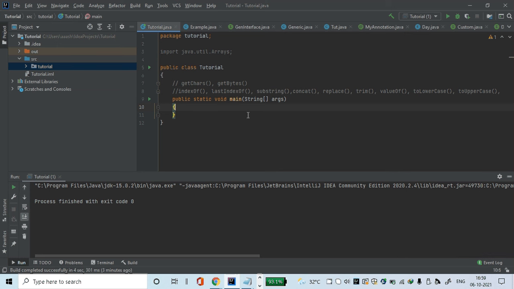So in the last tutorial we discussed exploring some string methods. In this tutorial we are going to continue from where we left off in the previous tutorial. If you watched the previous tutorial, you will remember that I had trouble explaining these two functions. So I went through the theoretical part and I am back with the explanation of these methods. First of all, let us talk about the getChars method.